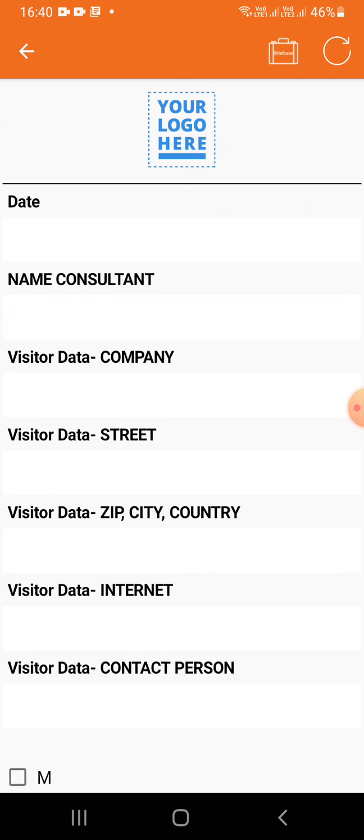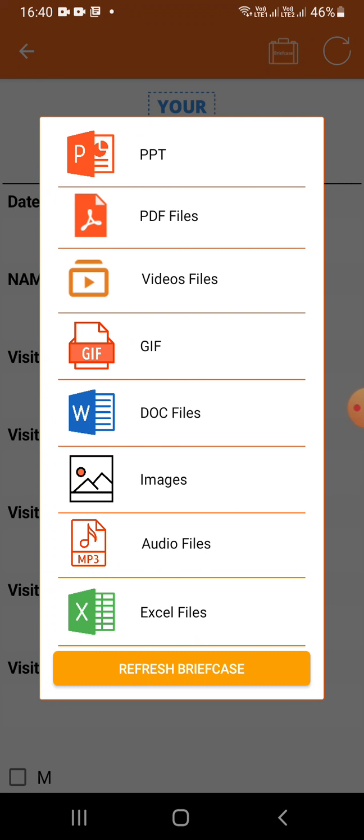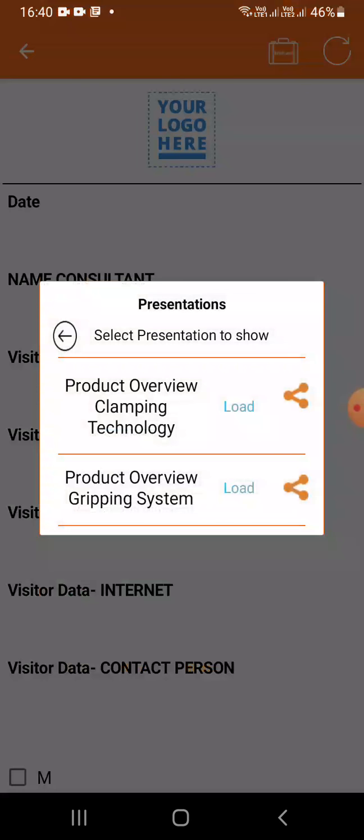Now here is another aspect. While you are on this section, we have given you something called the briefcase. This briefcase has all your marketing collaterals, and under the PDFs we have added two PDFs. Right now, being the first time, I can load this. So you click on load, the application will start downloading and it will save the file locally.